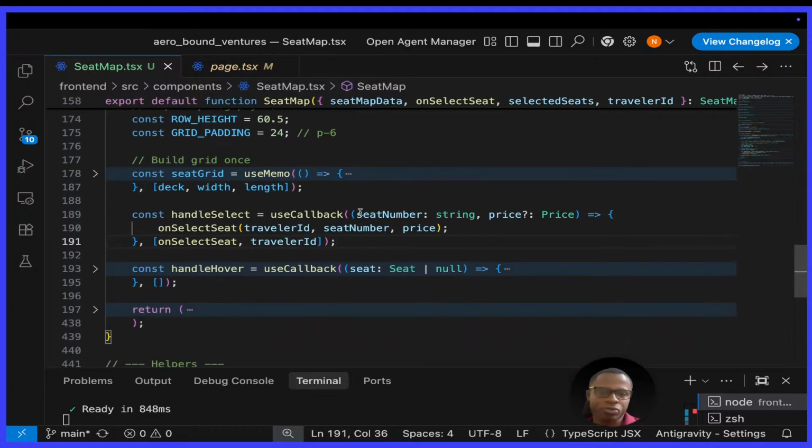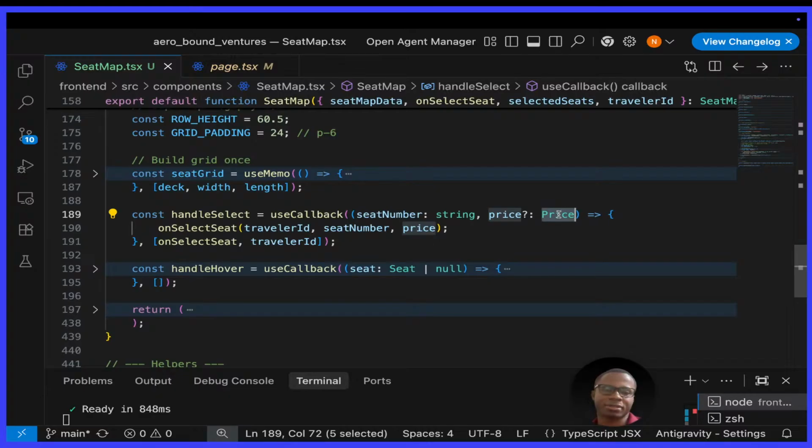Okay, so this one simply takes the seat number, which is a string, and the price, which is optional. When you put a question mark like this in TypeScript, it means optional, and then the type is price. Then this one simply runs an onSelect. OnSelect simply passes the traveler ID, seat number, and price. So these parameters are arguments for onSelect.